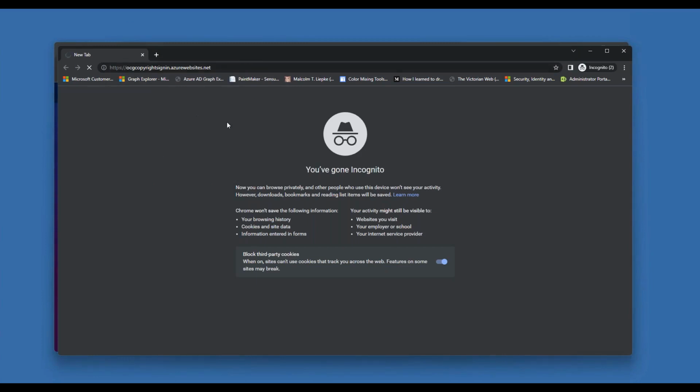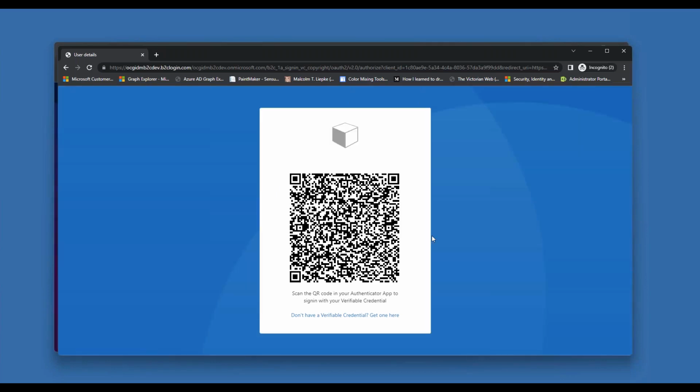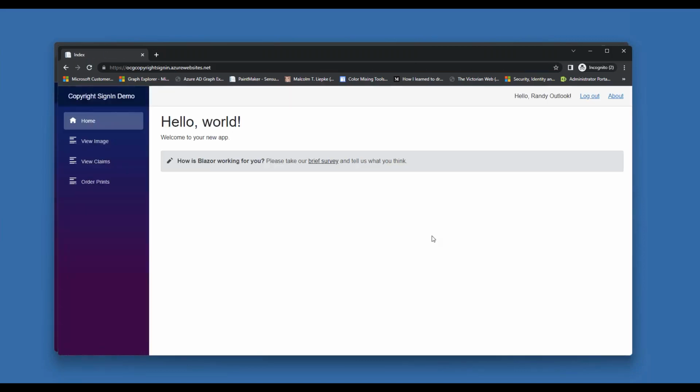This is running using Azure AD B2C as the identity provider. And you can see there's no login here with an identity. All I can do is log in with my copyrighted image. So basically what I'm going to do is log in here, and it's going to give me a QR code to authenticate with. So I'm going to go to my credential wallet on my Authenticator app, and I'm going to scan this, and it's waiting for validation. So I have to validate that, yes, I want to give this credential. So I'm going to give the credential, and I share it, and now I'm saying, yes, you can see this credential.